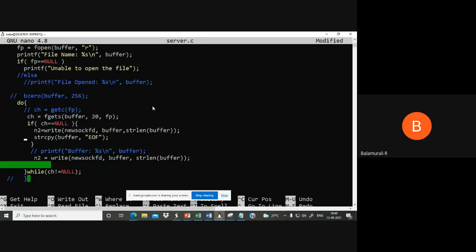If it is not the end of file, then what are we doing? We are doing n2 equal to write new socket fd, buffer, comma, strlen of buffer. That is, whatever we have read, we are passing to the client. That's what this statement does. Whatever we have read from the buffer, you are sending to the client through this particular socket.